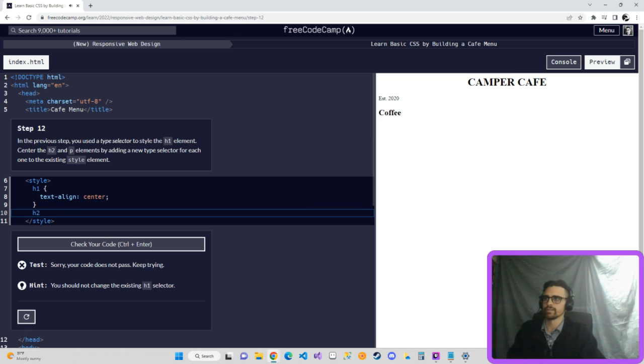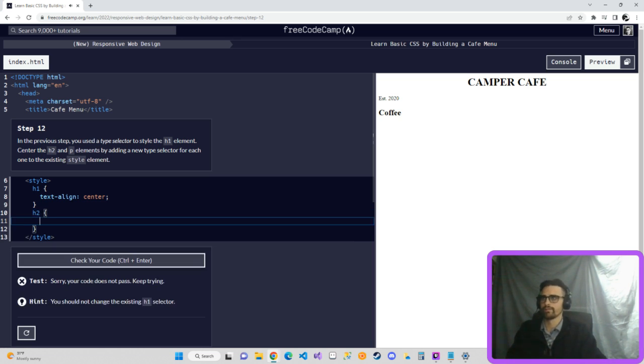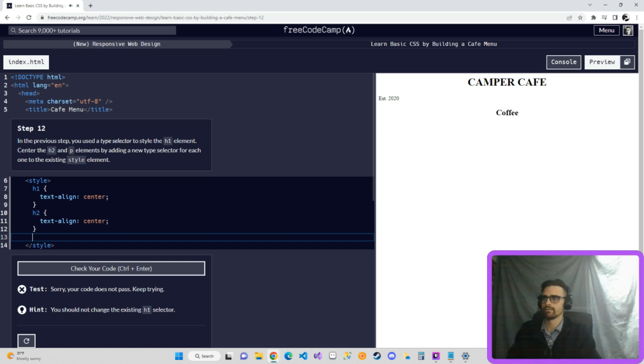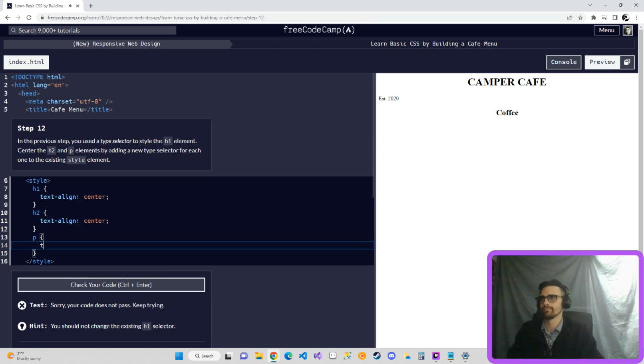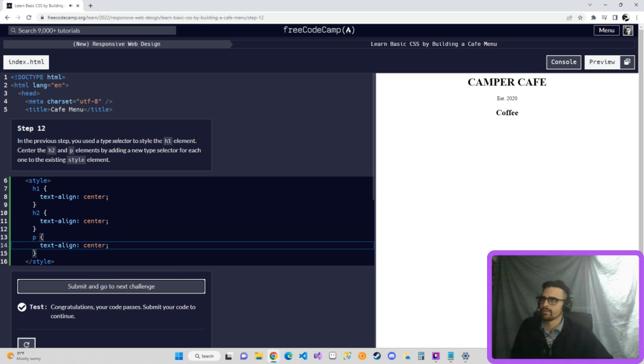But if you do, obviously, the H2, and do the text-align center, and then we do a P, text-align center. See? Separate ones.